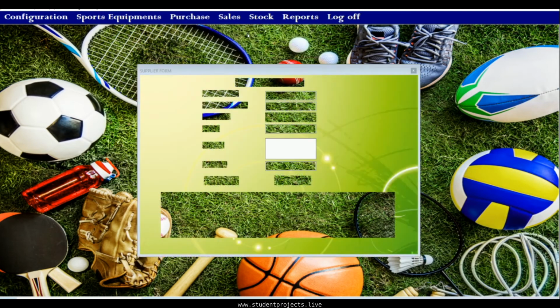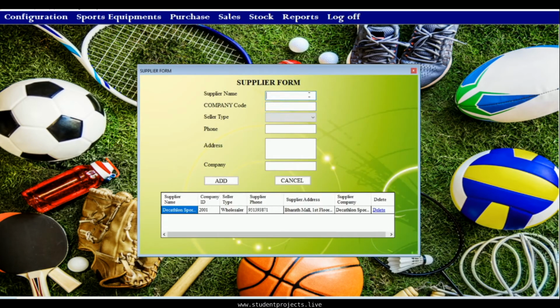So now let us view the supplier form. So here the supplier's name must be mentioned. Then the code of the company must be mentioned. So each company will have their unique code and that code must be entered here. Then the seller type, whether he is a wholesaler or retailer, and the phone number and the address, that is where the company is located. The location of the company must be mentioned and the name of the company must be mentioned.